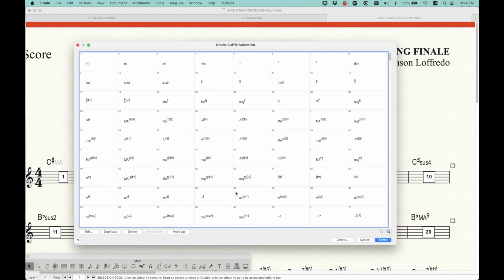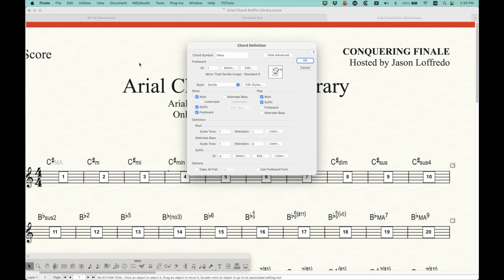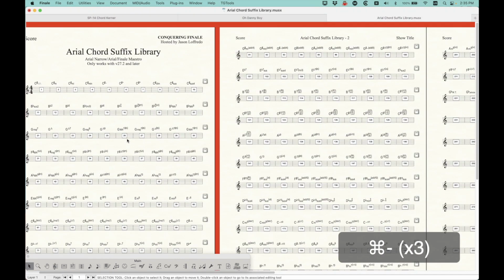Darcy doesn't believe, I guess, in the 7 flat 5 suffix. And I know that's something that people do use. So I did add all of the flat 5s to his suffixes in addition to the sharp 11. So those are there as well. And I also made a couple of other additions that I wanted to see for me. And so now I've got this amazing Arial chord suffix library, which I have decided, very generously, to share with all of you, my Conquering Finale supporters.